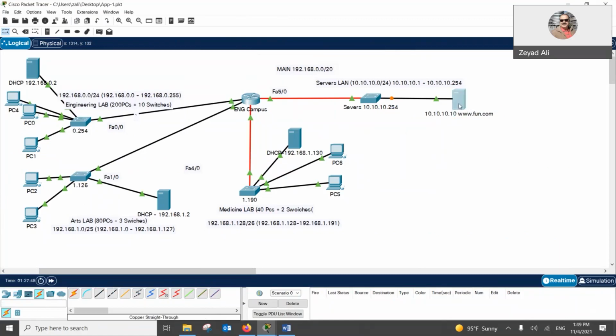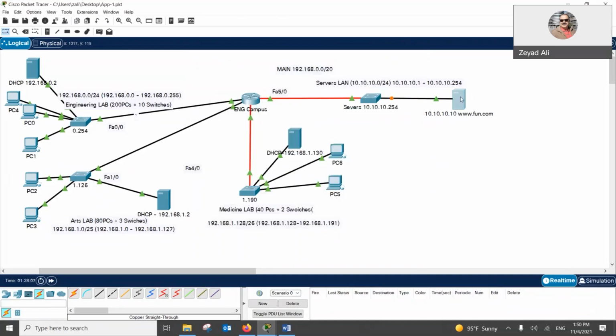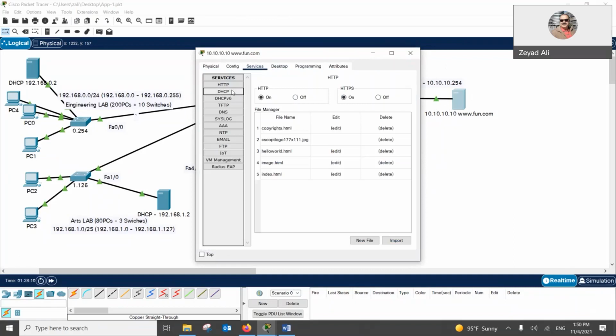We need to configure first the IP address of the server. And this is static, as usually with all servers. Here, no need for DHCP server. All what we have in this LAN are all servers. What's the subnet mask? /24, right? Tamam, default gateway is what? 10.10.10.1. Excellent.